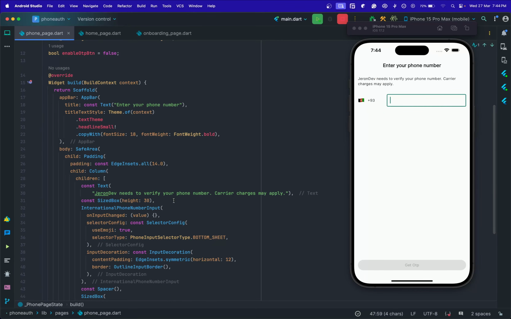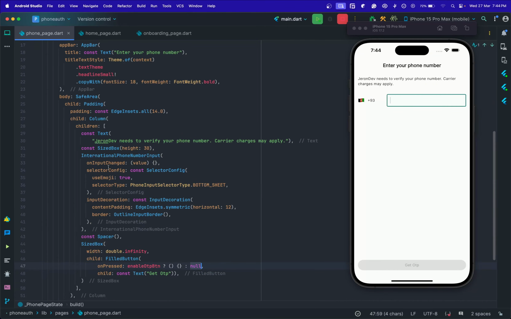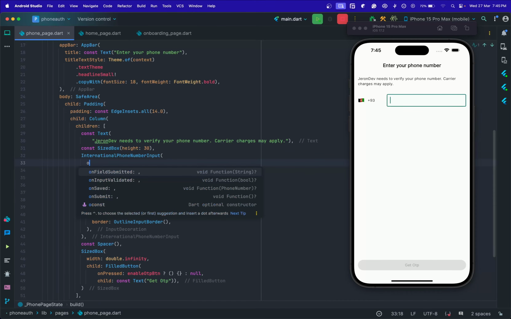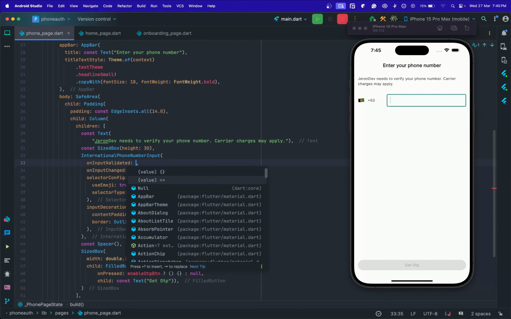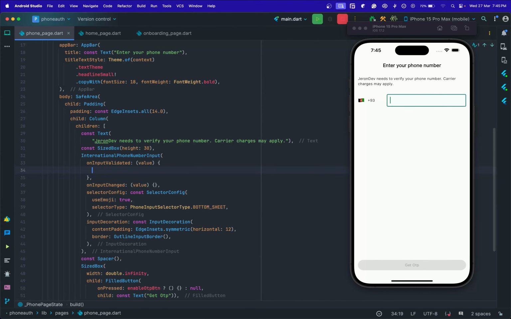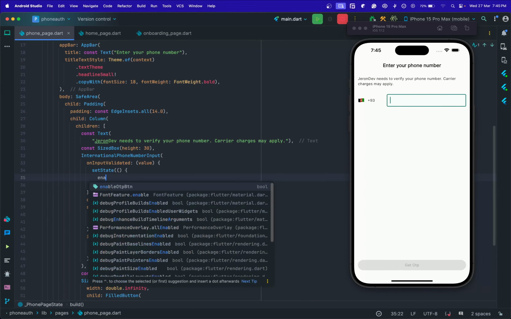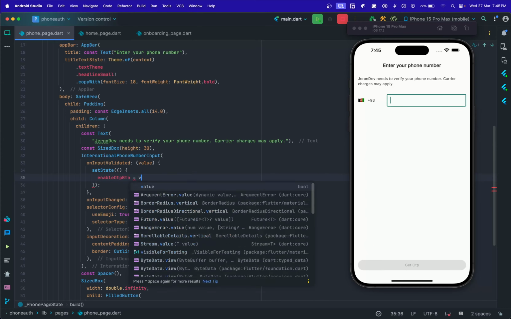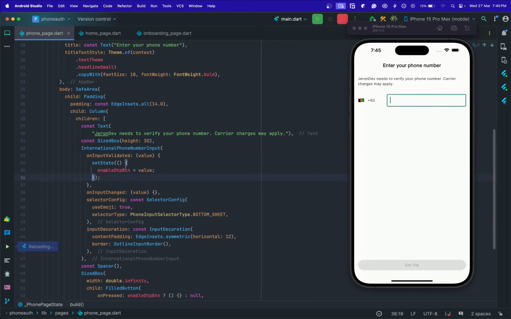How do we then set this to true? How do we know that our input field is now valid? So within the international phone number input, we have a method called onInputValidated, and this is going to return true when our input field is valid. So when this is valid, it's going to return a boolean. We want to set state and then set our enableOTPButton to this value. So this boolean will determine whether we should enable our button or not.